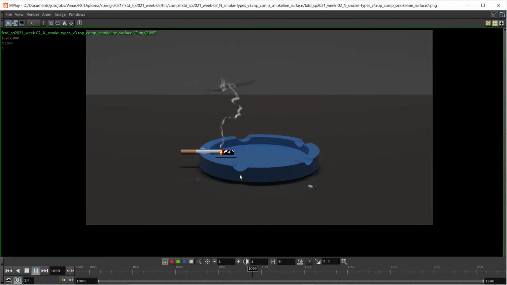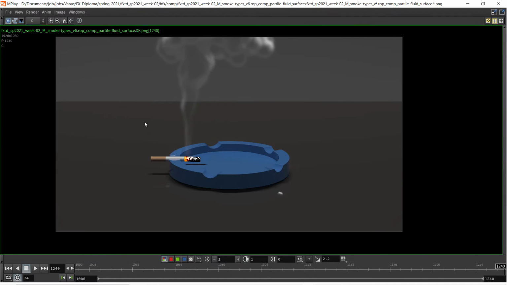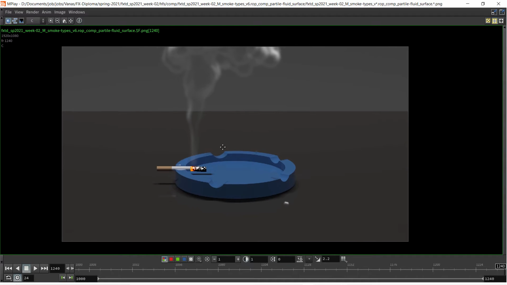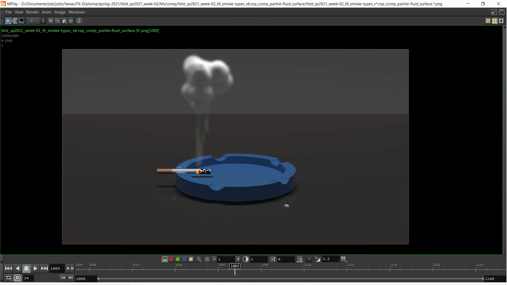So anyway, I'm going to explain how I did these two effects, and we're going to start with this one here first, the one where I'm using this particle fluid surface method.